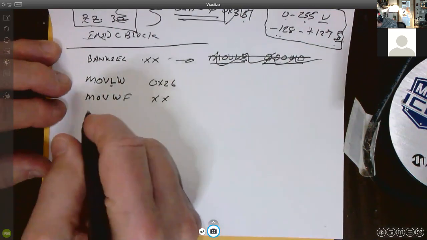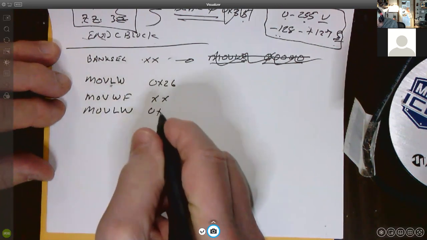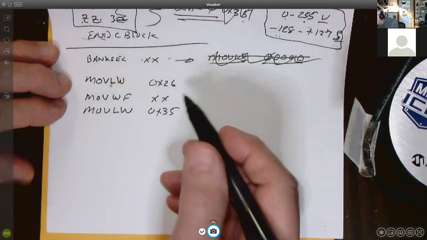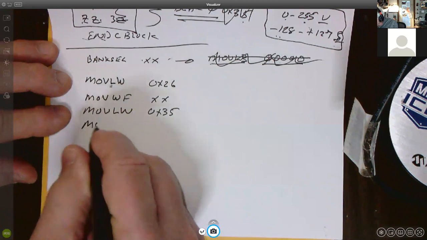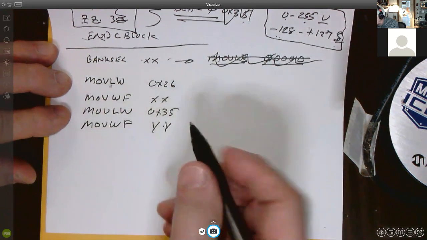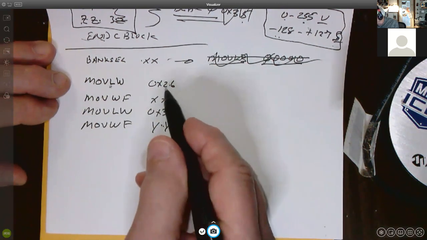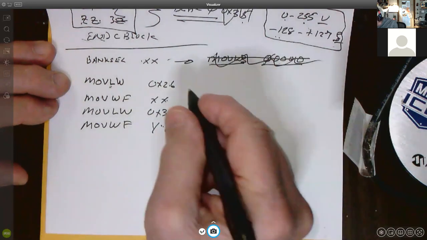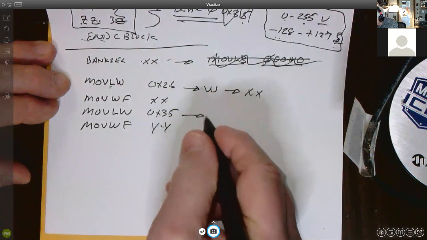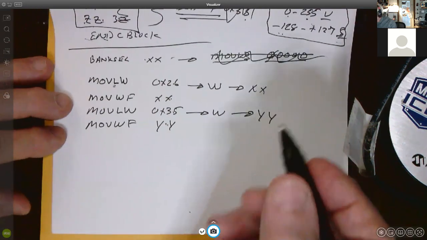All right, and then we're going to do MOVLW 0x35. And again, YY is in the same bank as XX, so we don't have to BANKSEL again. Now we'll just do MOVWF YY. And that puts 35 in Y. This puts 26 in X and 35 in Y. But we don't put it directly there. First, we put it in W. So this basically goes to W and then to XX. And this basically goes to W and then to YY. We don't screw around with Z because we don't need to.